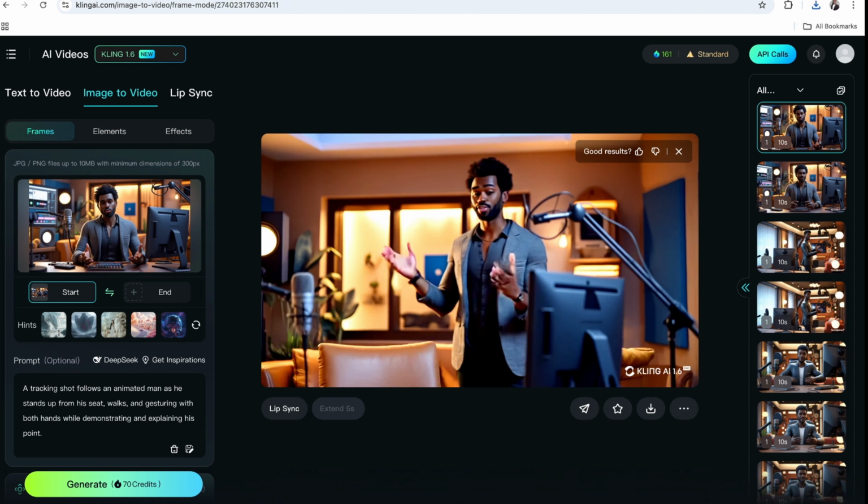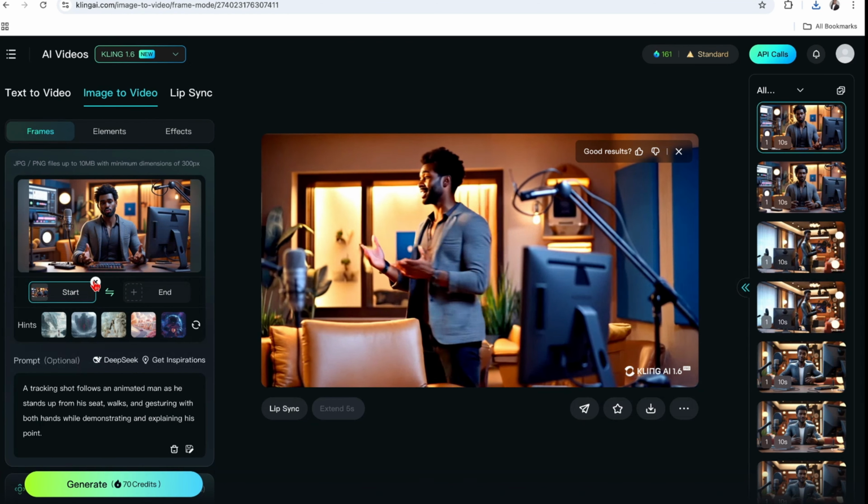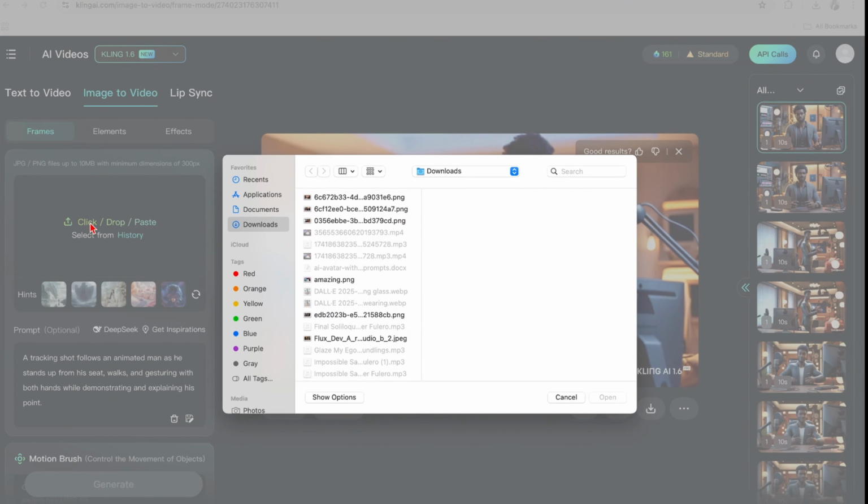After downloading the last frame, go back to Kling AI, delete the previous image, and upload the last frame that we just downloaded.